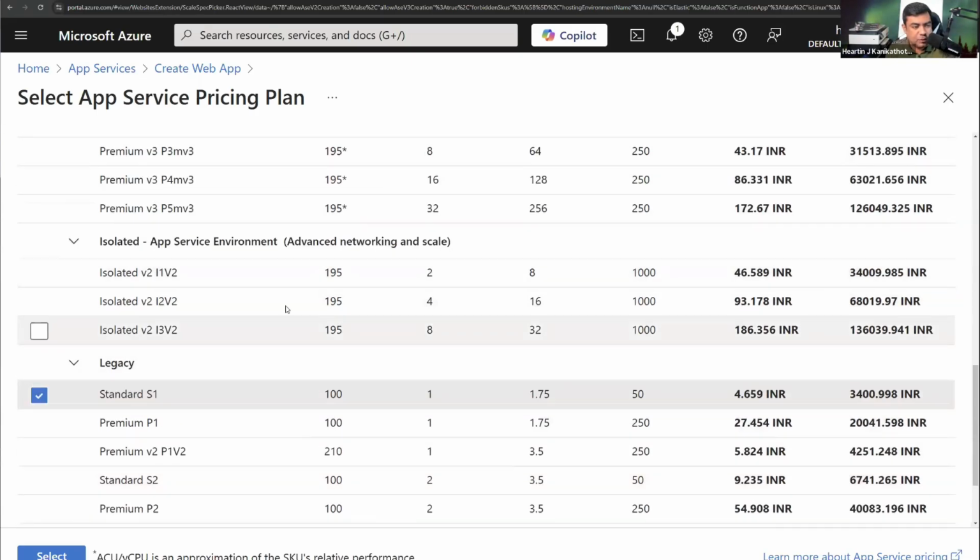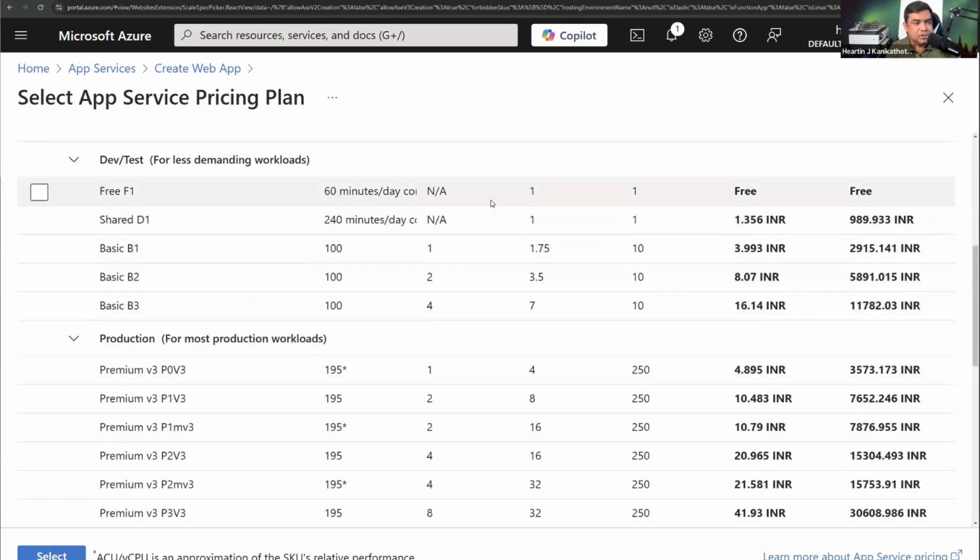And there is this concept of isolated, where your app services will be part of your own virtual network. Shared means you are sharing, because behind the scenes you need a virtual machine, right? Shared means you are sharing the virtual machine with other app services, which could be from your company or outside the company. It does not matter. Except for shared, you will get a virtual machine with this capacity, and you will be deploying all of your apps into that virtual machine.